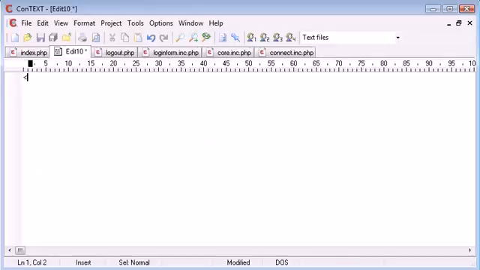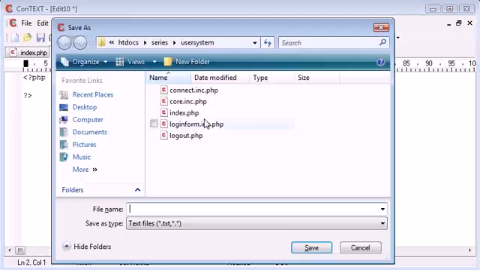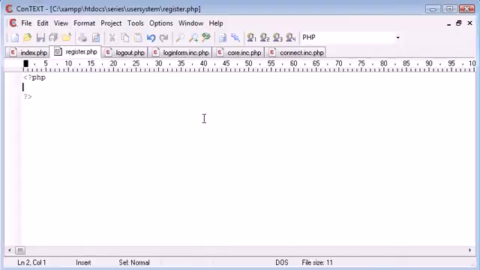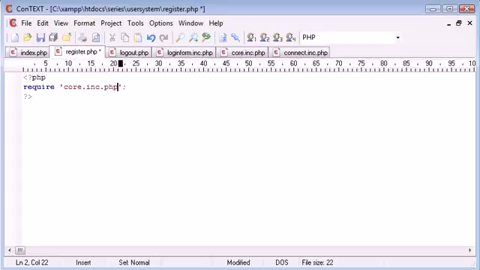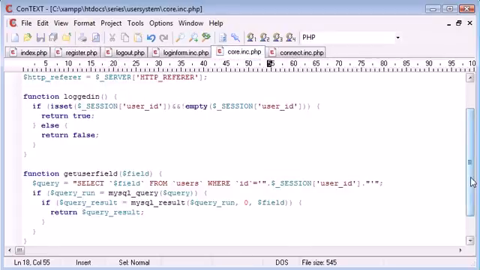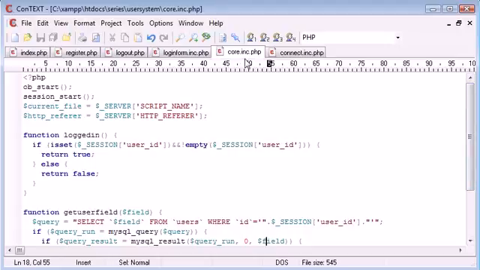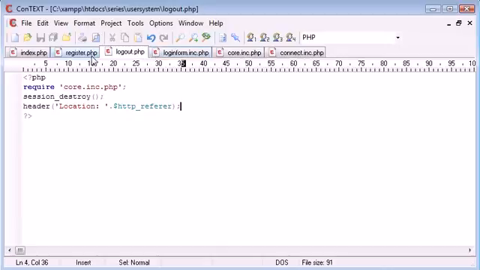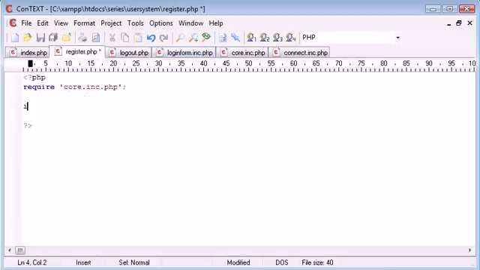So let's create a new file, and let's save this as register.php. Now the first thing that we want to do is require in the files that we need. So we've got core.inc.php, which is important. Oh no, sorry, don't think we need to include that. Yeah, we do, because we've got the logged in here. So what we need to do in register.php is include this. We need to say if not logged in, we need to register the user.